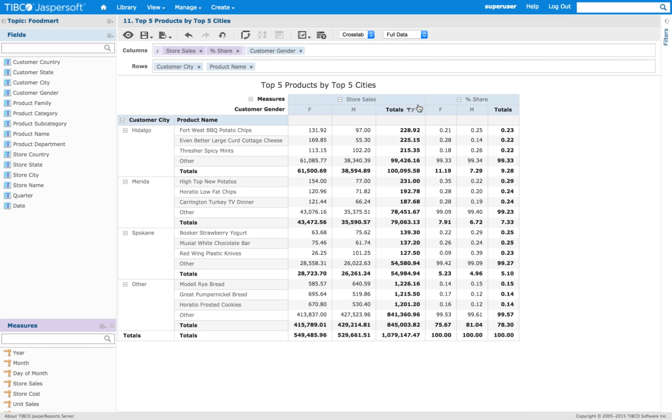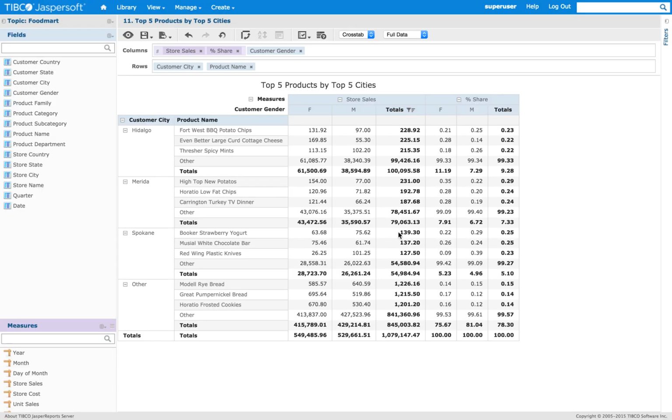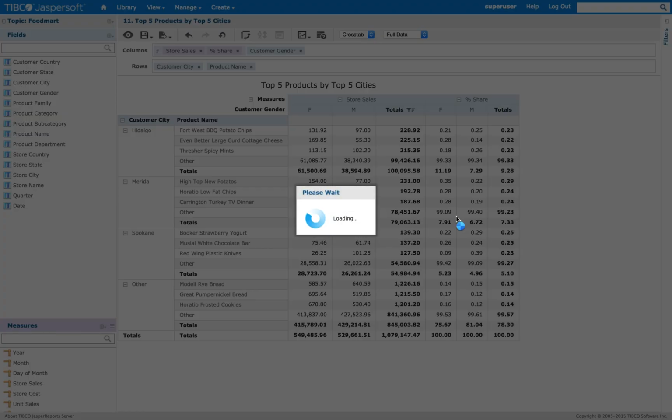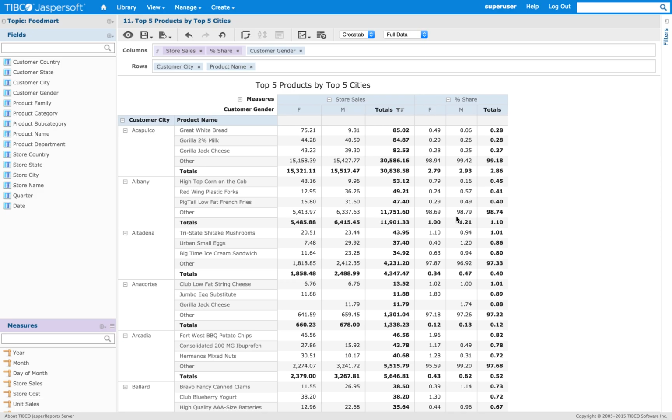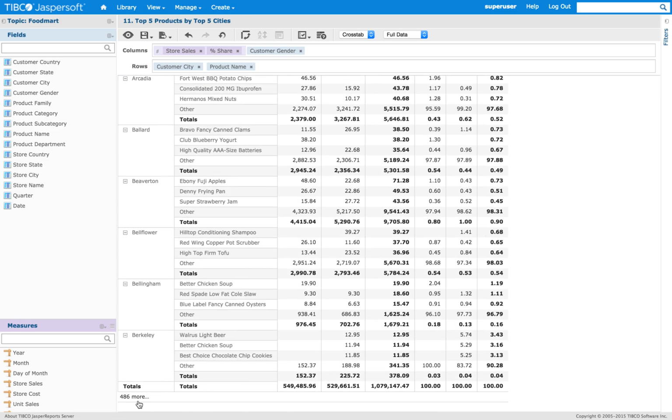And we can also change the filter again to remove this flag named Apply filter across all row groups. In this case, it will show the top 3 products in all the cities. And as you can see, they are sorted alphabetically, and you can display all of them by clicking the link at the bottom of the page.